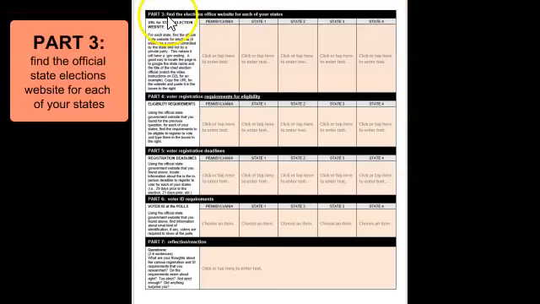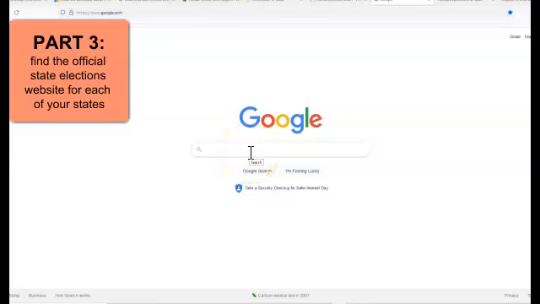Part 3 of your assignment is to find the actual official election website for each of your 5 states. That can be a little bit tricky, but one of the ways to do it is to go back and look at what was the title of the election official, and then use that. So if it was Secretary of State, the name of the state, and elections, do a Google search for that. For part 3, I want you to find the actual elections website for each of your states.